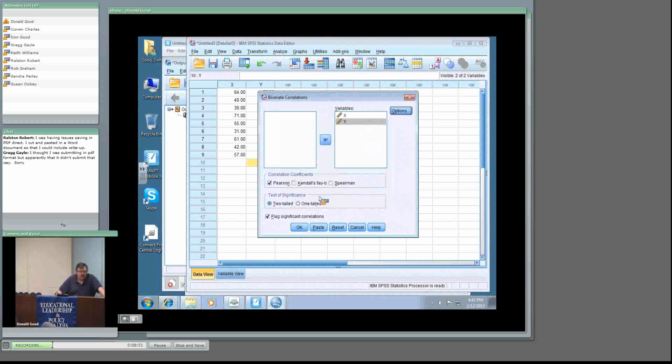And I'm ready to click OK. Leave everything else as it's defaulted. It's a Pearson correlation. I talked about the difference between Pearson and, for example, Spearman. We're always going to use Pearson for this kind of stuff right now. We talked a little bit about one- and two-tailed. We'll get into that more later too. And I'm going to flag significant correlations. Remember, we had a discussion about what p-values mean and what levels of significance are, which again we will do a lot more with a little later.